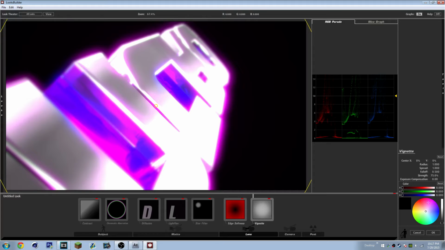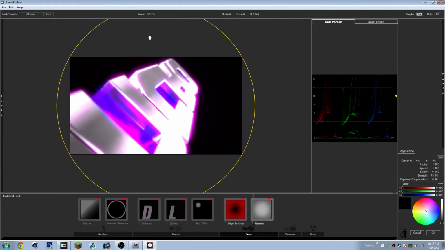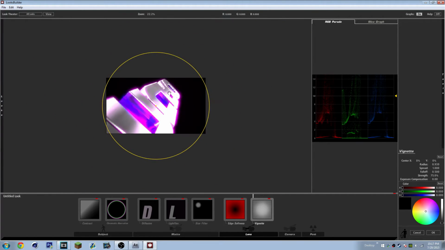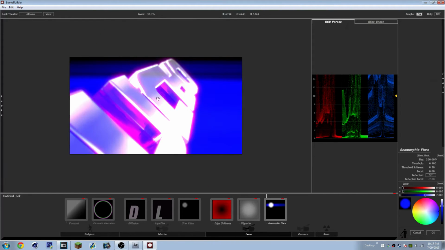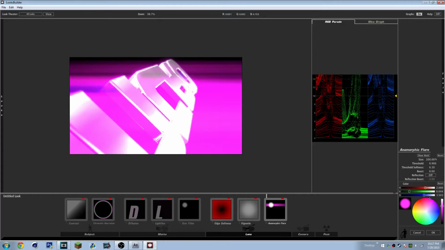And Vignette, I don't know. Just put it here. Just drag this down. There you go. And then you can't put an anamorphic flare. Just basically build like the outline, but I'm not gonna do that.